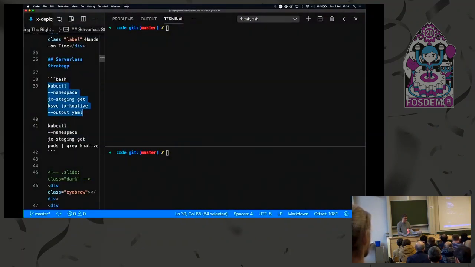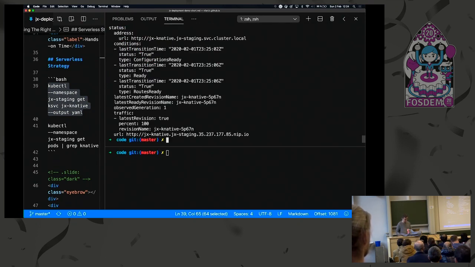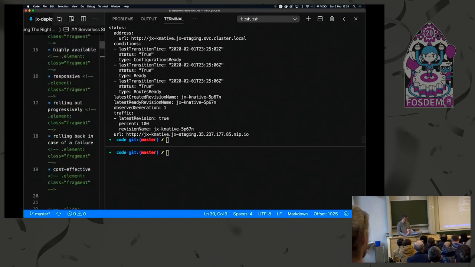And so now we are taking a look at the serverless strategy. And this is what I have in my cluster. No, this is, what am I doing here? Wrong slide.